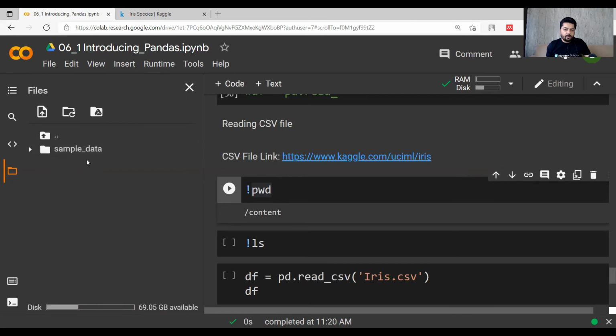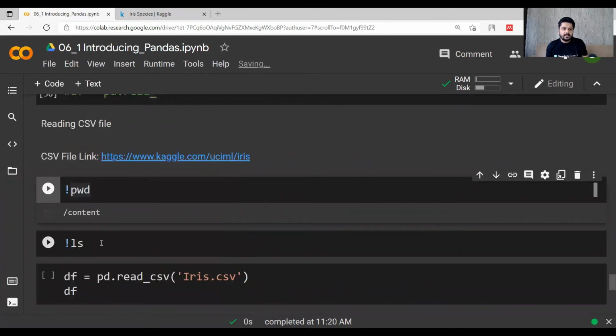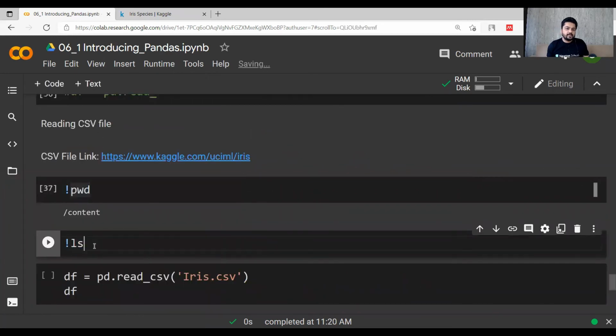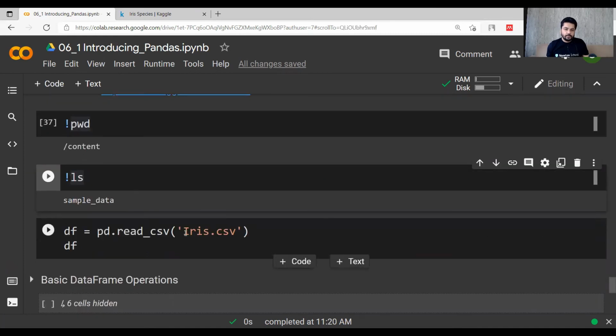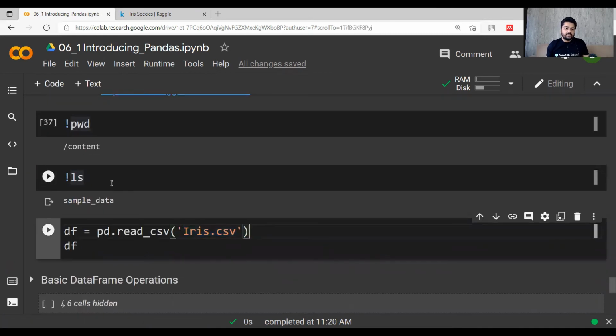Now if I want to put my CSV file into this location, we will do that. But before that, I want to show you which different files are available to us within this present working directory, content. ls is the list command. Within this, sample_data is the only folder there, and the CSV file is not there. I want to use this iris.csv file, but it is not there yet.